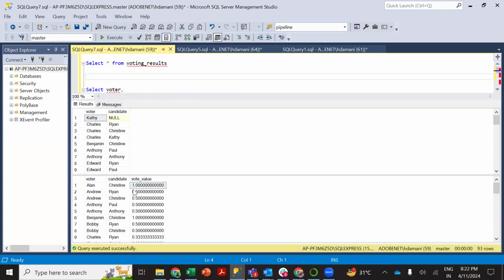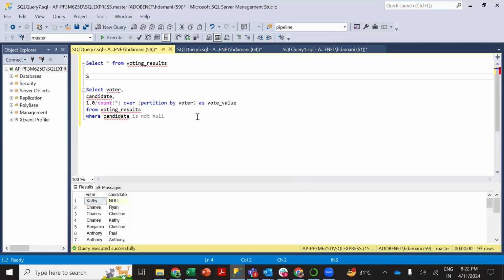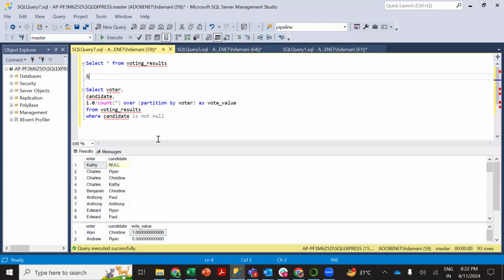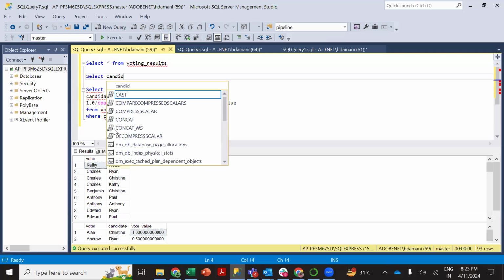So for that, this will be my inner query. The query which I've written, this will be my inner query. And from this, I will select the candidate who got the maximum votes, right? So basically, I will do select, right? And from there, I will use a candidate name, right?